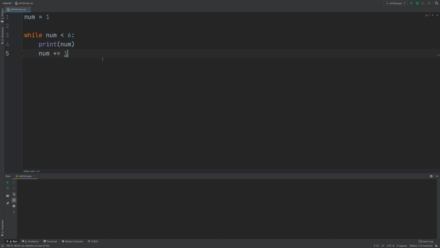So now, after this loop finishes, after we get to the number 6, it doesn't do whatever's in here and it just moves on to the next lines. So now, when it's 6, I want to print done. So if I'm right, then it prints out 1, 2, 3, 4, and 5.